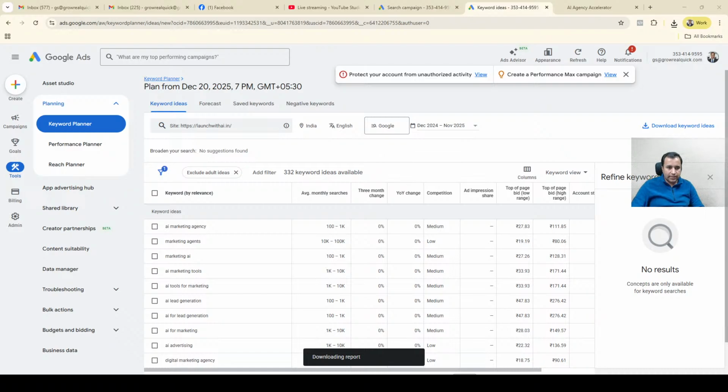So there are three match types. Let's say this is the keyword I want to target: AI tools for marketing. This one, without any symbols, is a broad match keyword. Then you can put your keyword in quotes like this, in the second column. This becomes a phrase match keyword.